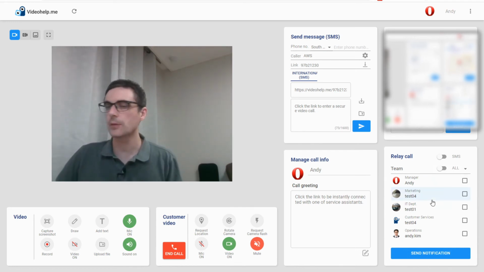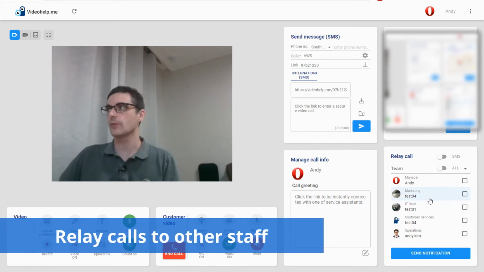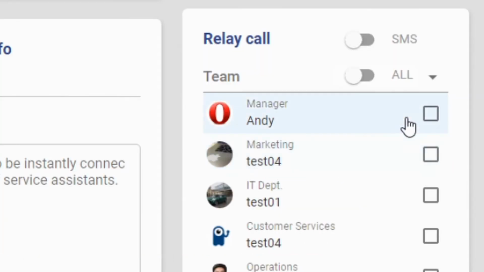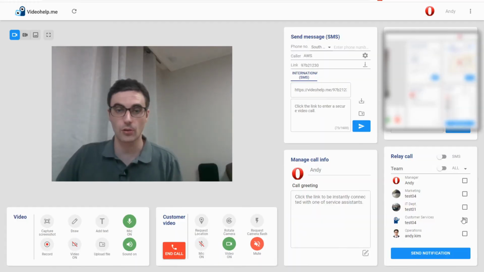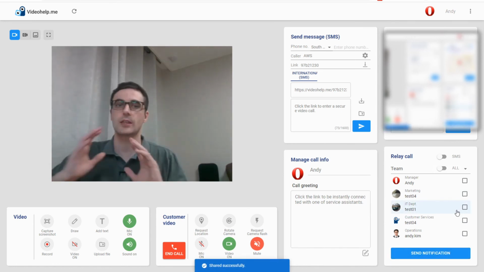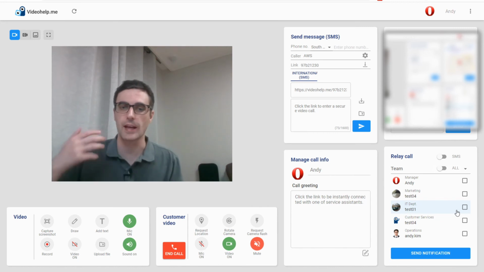And finally, you can relay calls to other users. So you can set up full groups of teams, and once you have your teams in place, you can relay calls to other people in your company. So if someone needs to go and talk to another department, you can click on the person, send notification, and that will be sent to them, and they can connect with that person once they have accepted it.